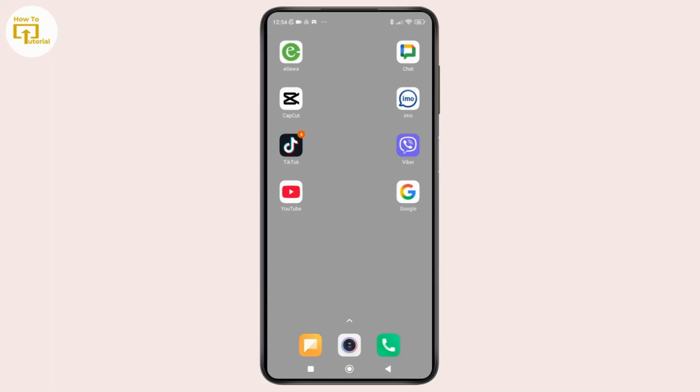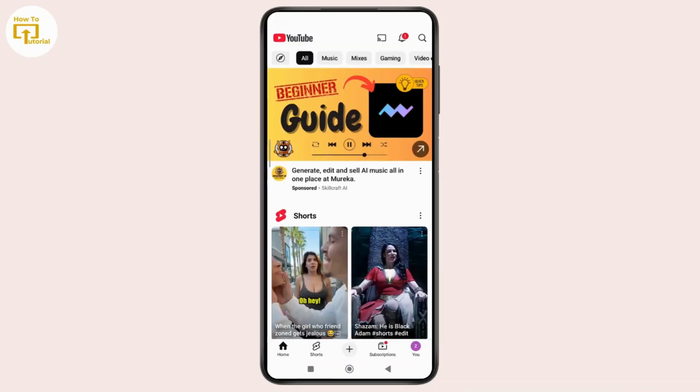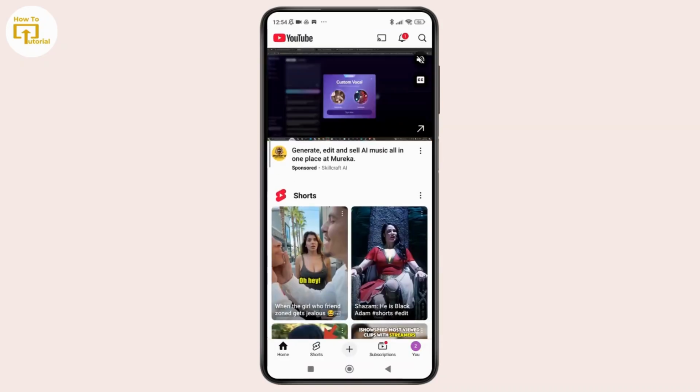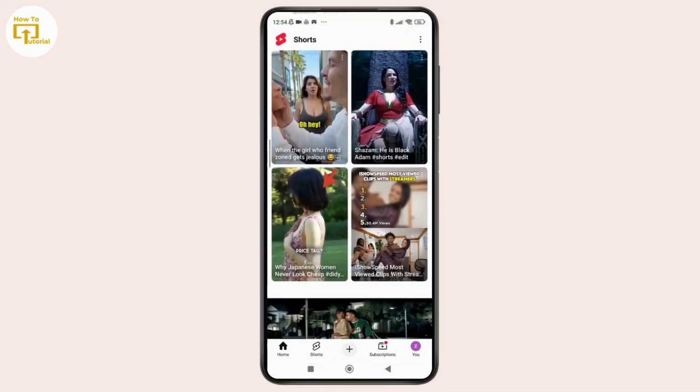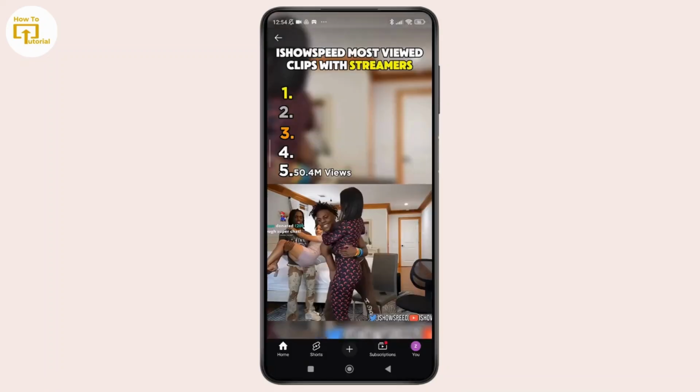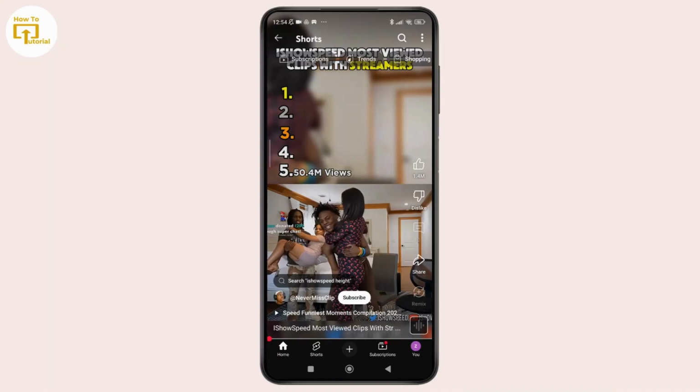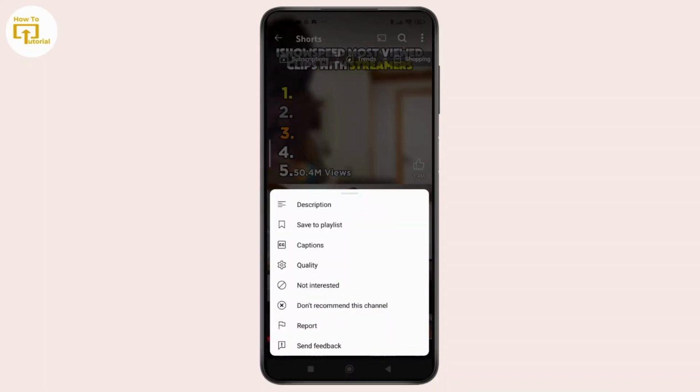First thing first, open the YouTube app and make sure that you're logged into your account. And here, once you are inside the app, simply tap on a random shorts video. Let's say I'm going to tap on this one. And here, once you are inside the shorts, at the top right corner, you can see the three dot icon. So simply tap on that. And once you tap on it, a pop-up menu will appear. From that menu, simply tap on description.